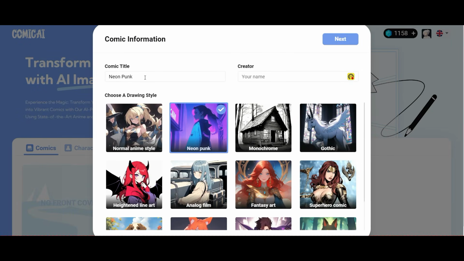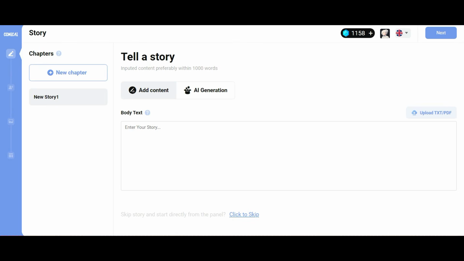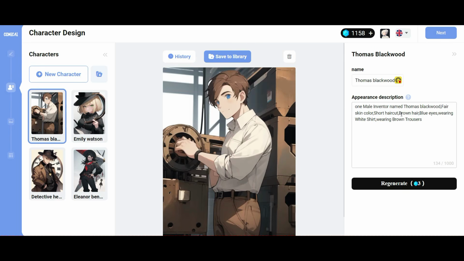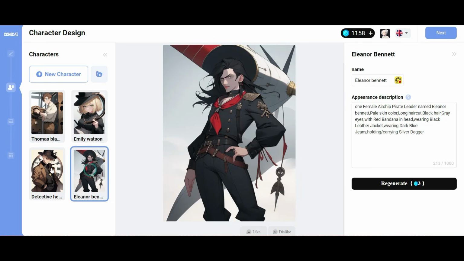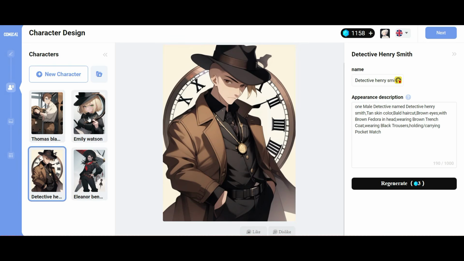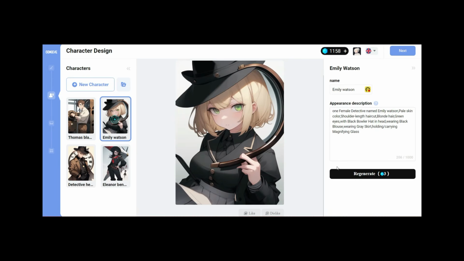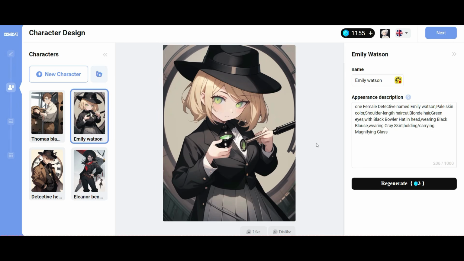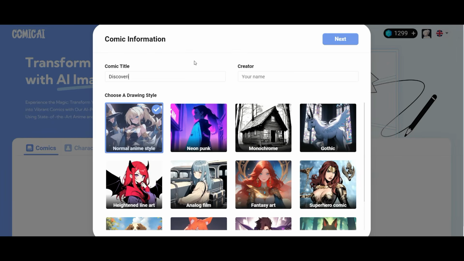Okay, so we're going to go to the neon punk art style and we're going for a Victorian era steampunk feel to our story. It's going to generate the story and then it's going to pull up our characters. As you can see over here, the steampunk theme has really pulled through quite strongly, which is pretty awesome. Quite like the look and feel of this. Different characters and they have that vintage feel about them. This character over here, I don't quite like her, so let's make an adjustment there and regenerate. And that is a lot better. Quite happy with that. Then finally, let's use the superhero comic style in order to create our own comic.